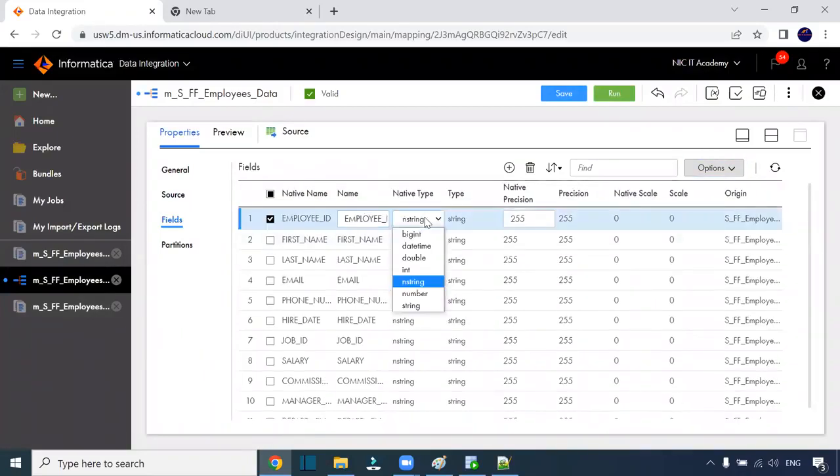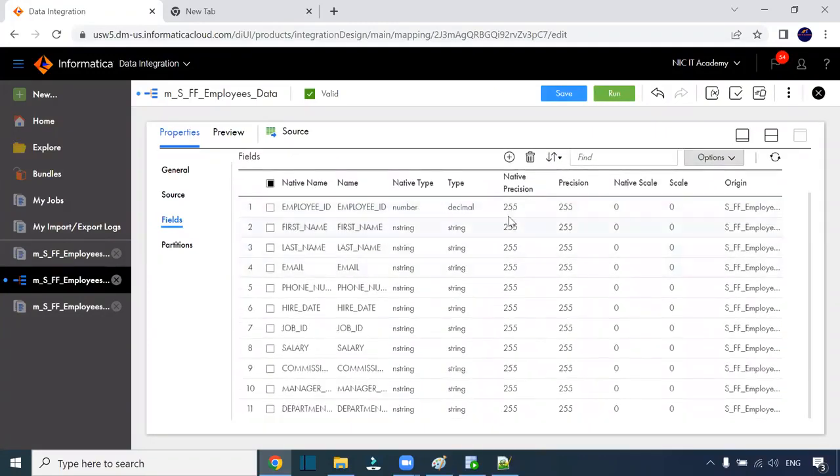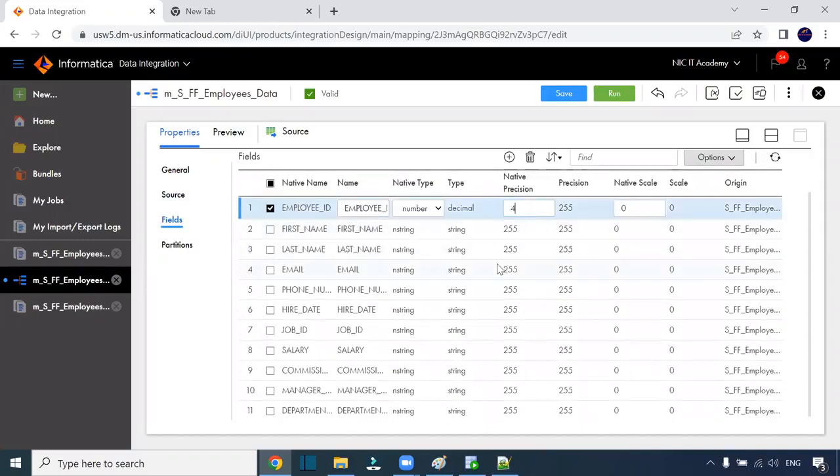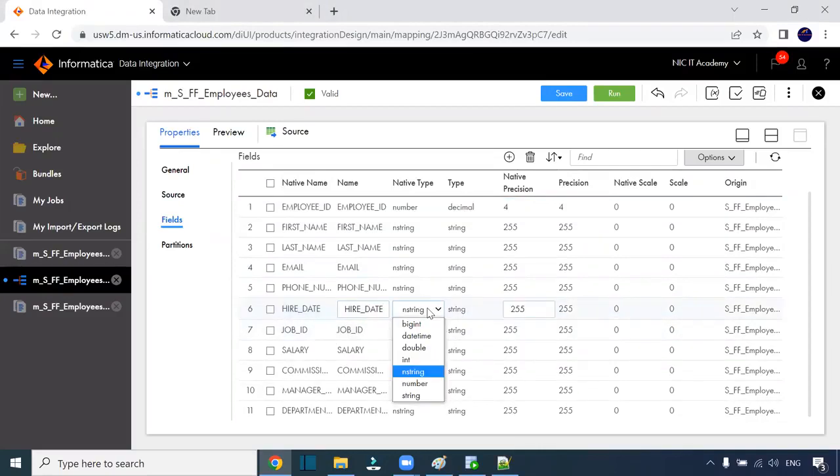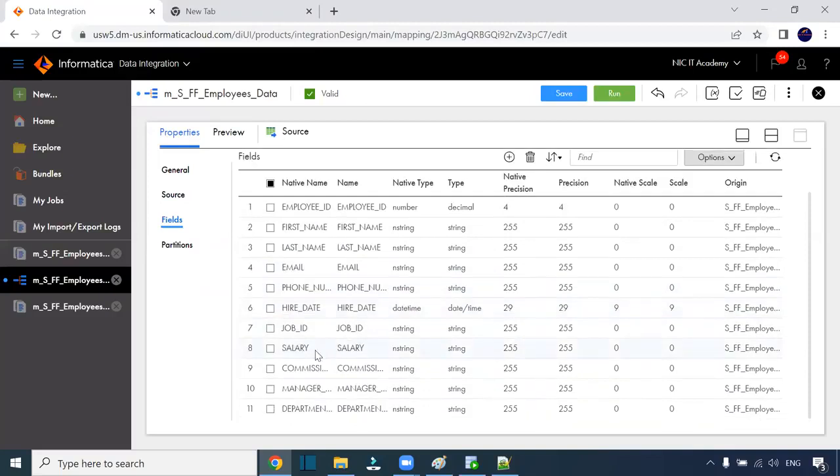Yeah, some functionalities in PowerCenter are very good. But here they are upgrading it, so many functionalities they will add. So I'm not using this one. I will go here and make it date and time here. So it will automatically take.